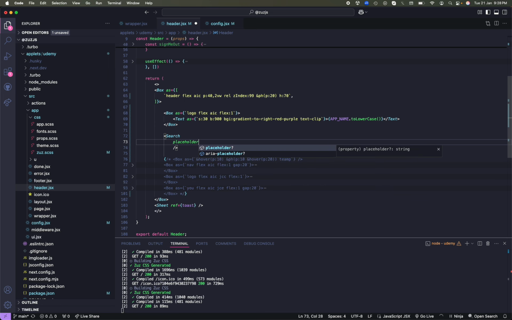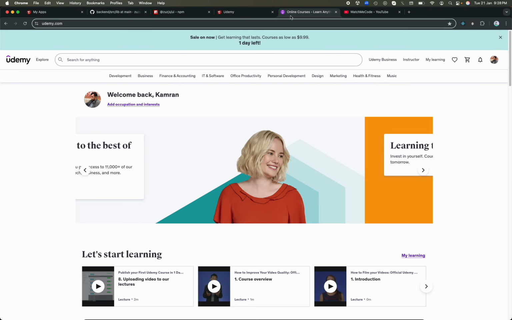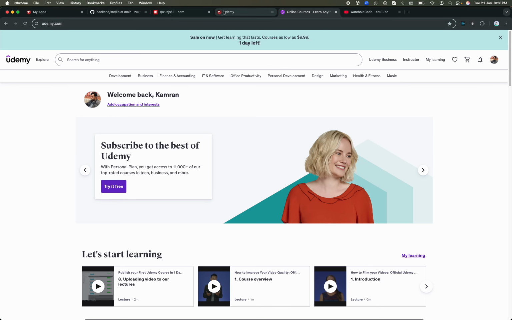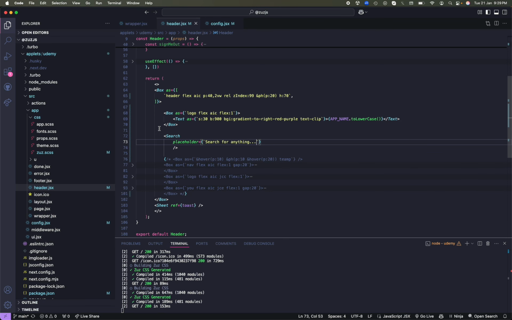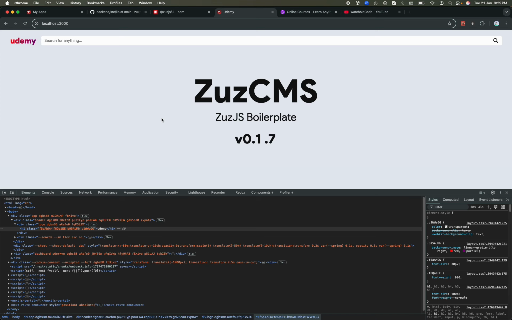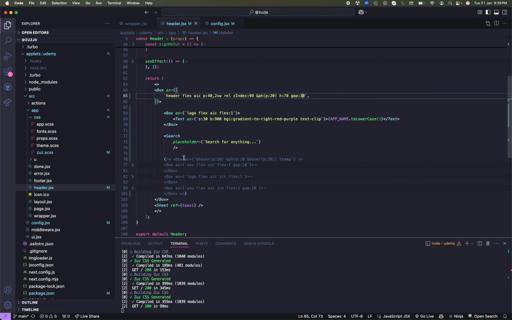We can add all input props right out of the box. We need to add a placeholder, and for the placeholder we have "Search for anything". Let's add it. Search for anything, and let's add a gap of 20 or maybe 30. And for the radius, we have a couple of settings which we need to add.